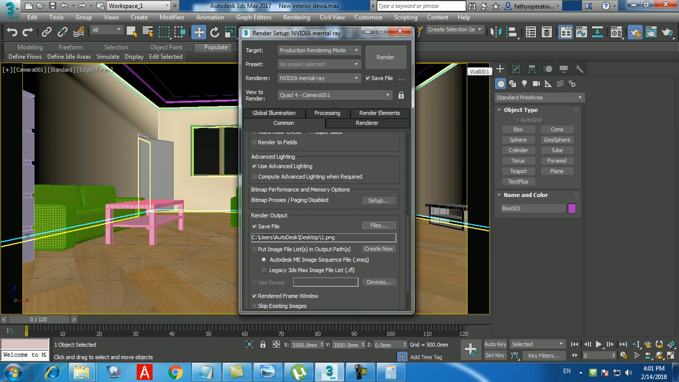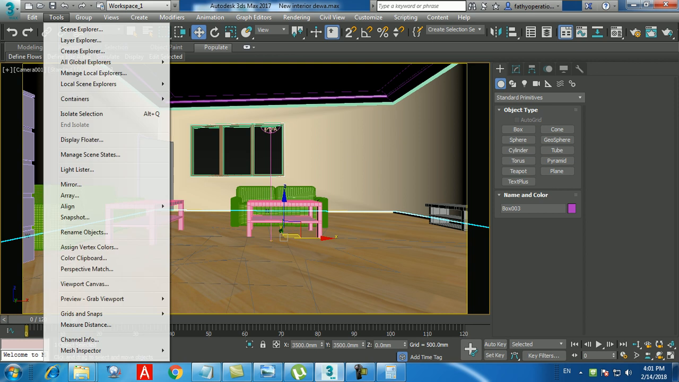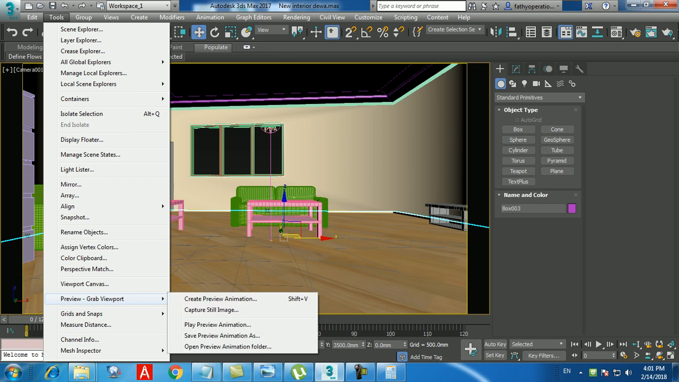Now let's say you don't want to render and you just want to preview the animation without lights and anything. It's like this. Go to the tools. Go to the preview grab viewport.